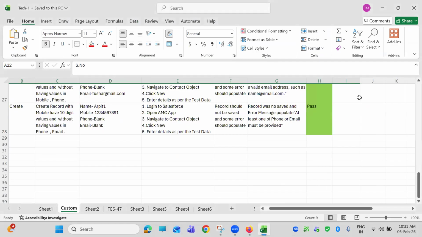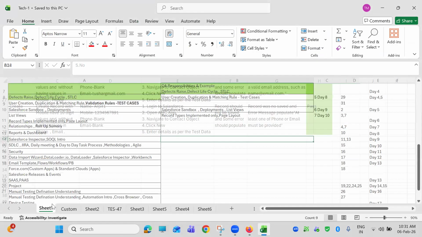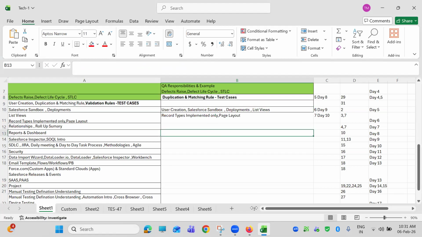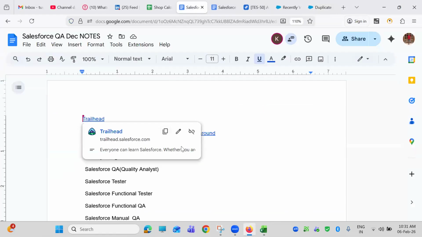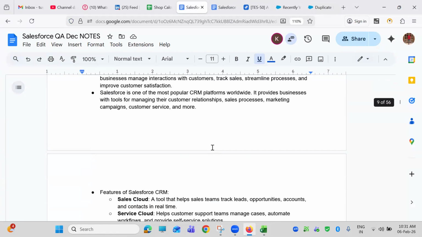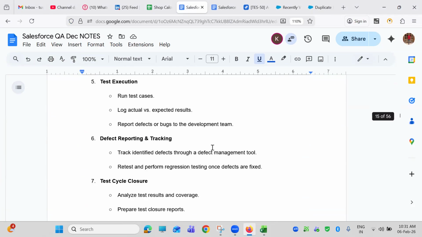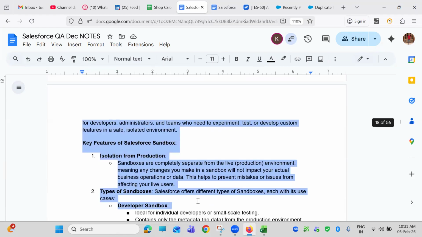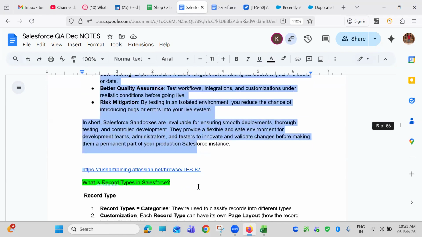So I'll share this. We have covered the duplicate rule and matching rule. We'll cover just a smaller topic: user creation, Salesforce sandbox. Let me add the notes. What is Salesforce sandbox? We'll cover it. It's a theory topic, an understanding one.